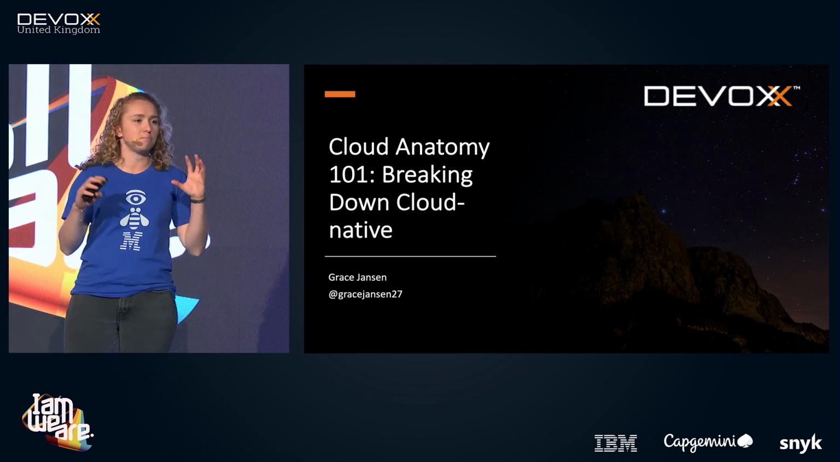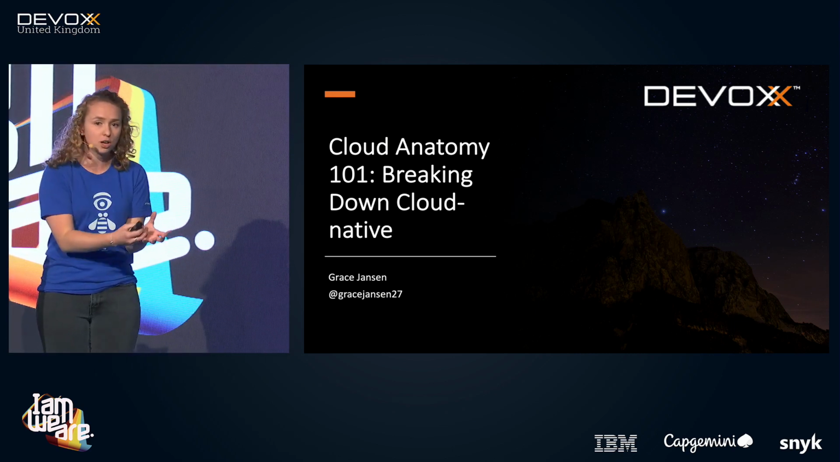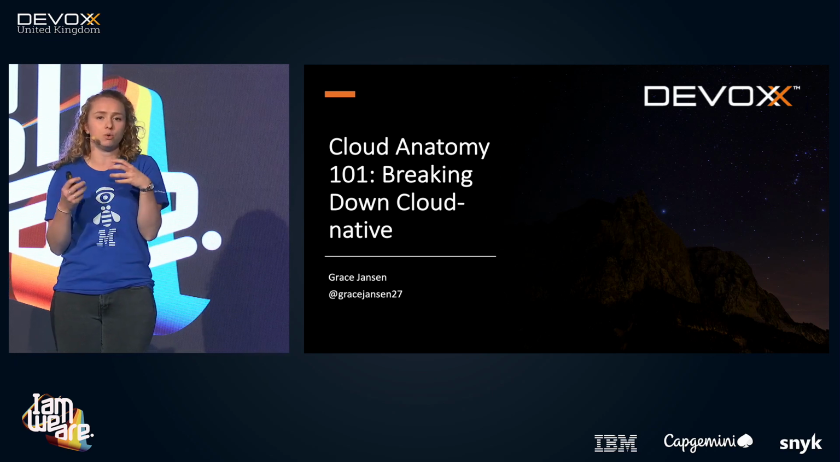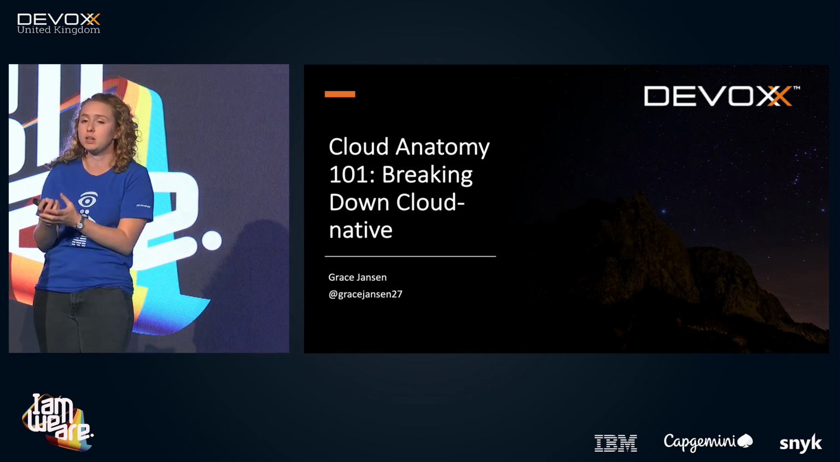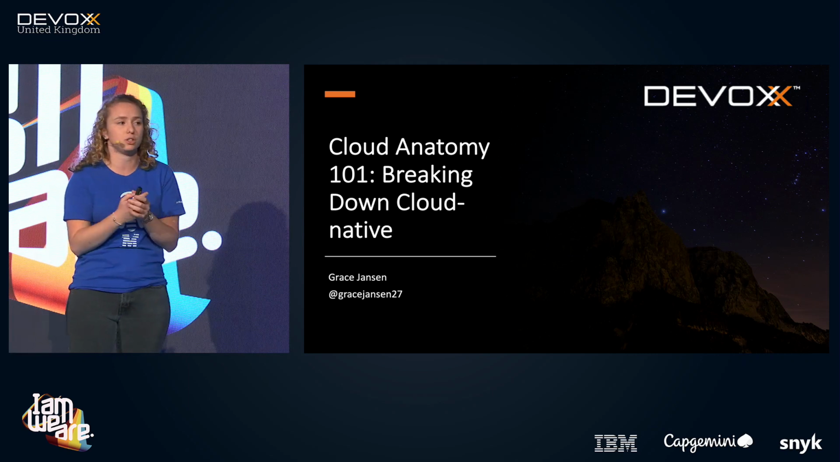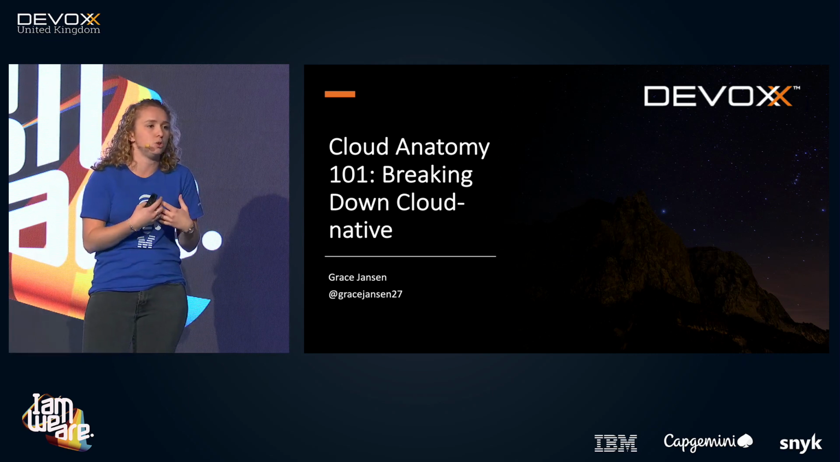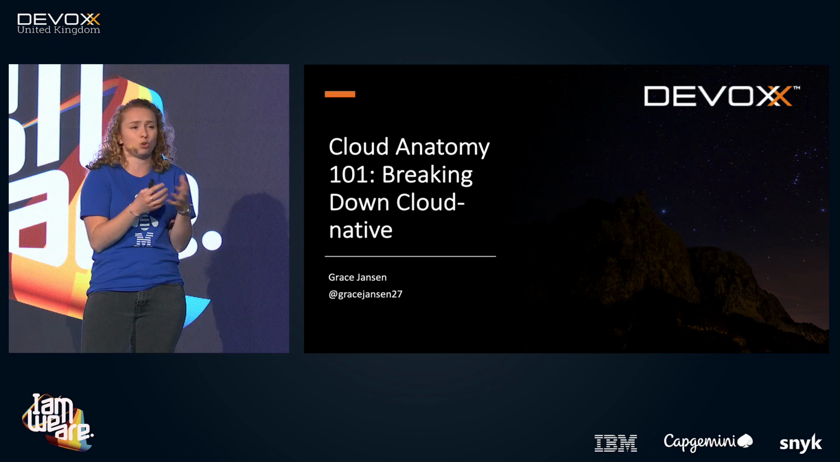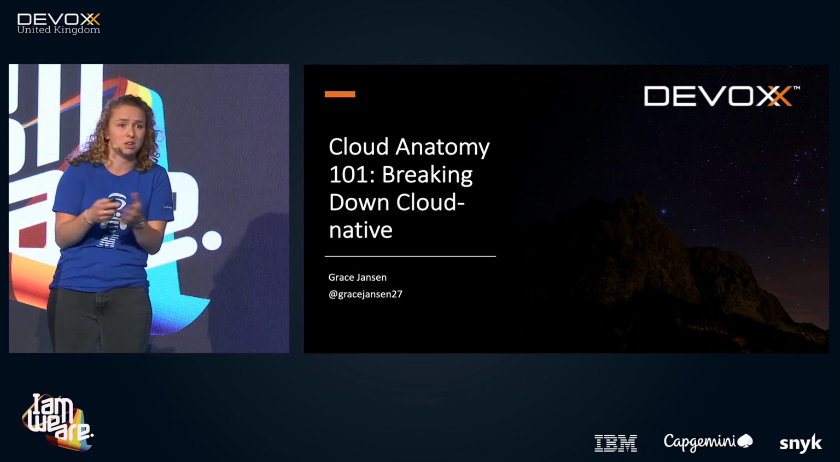So this session is going to be a bit different. It's not heavy coding. It's designed to give you a different way of thinking about how we design cloud-native applications. So applications that are really there to thrive in the cloud and not just survive in the cloud.